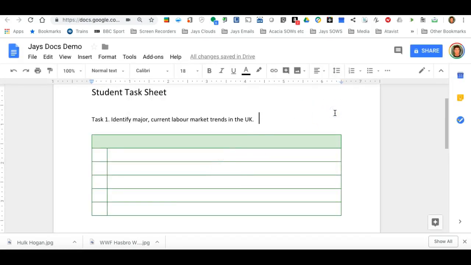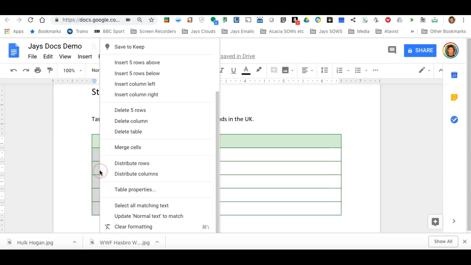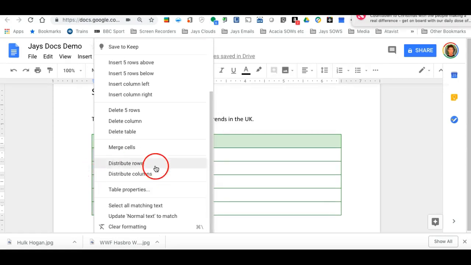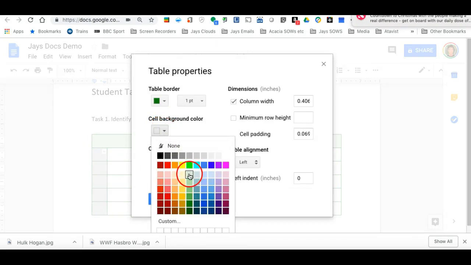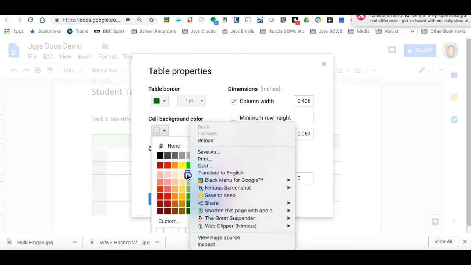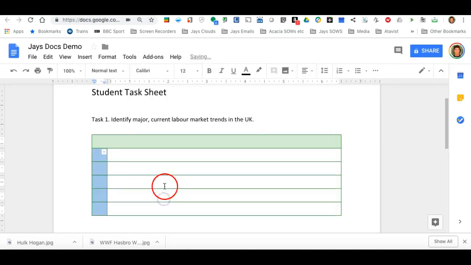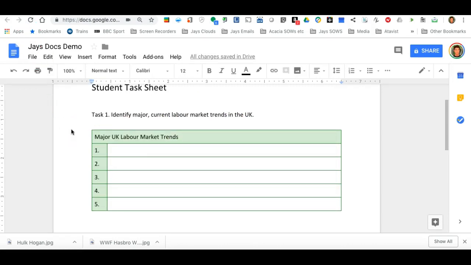And so now I have a table that looks a bit better. I could do the same thing with these cells and right click, table properties, cell background color, and choose that same green. And OK. And there's my table as it stands at the moment. To save time, if you wanted to use a similar format for another question, you could just highlight this table, copy the whole table.